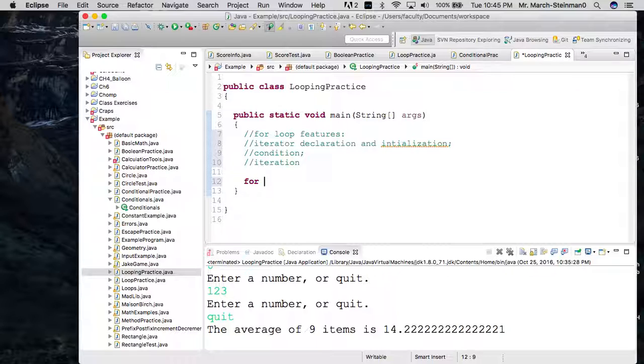So I'll start for, and typically computer scientists like to use the letter I here for our iterator, int I equals, and we're going to start at 0. And this is sort of like the counter. So instead, I'll use the word counter to make our lives easier. Counter equals 0, semicolon. Now our condition. Counter is less than 10. Okay, semicolon. Then we're going to do our iteration, counter plus plus.